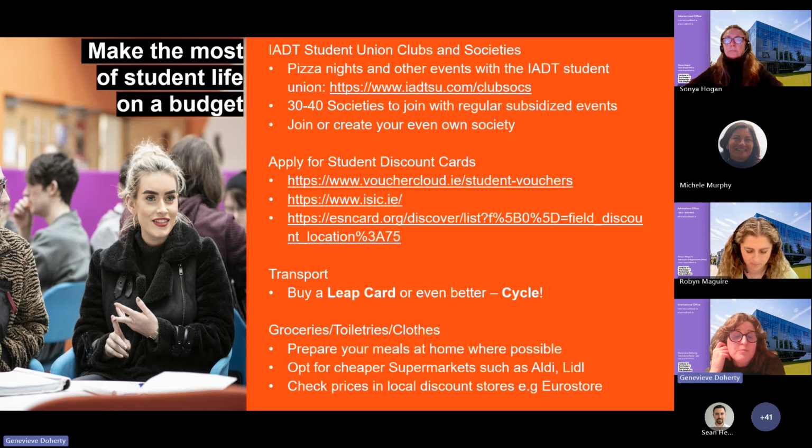Transport, buy a leap card that will significantly reduce your costs on the buses and the trains. And again, as part of your welcome orientation, we'll advise you how to do that. And even better, cycle. You can get a second-hand bike, or there are bikes to rent all over the place here for quite a cheap amount of money. And there's loads of new cycle lanes in Dunleary and right outside the college.